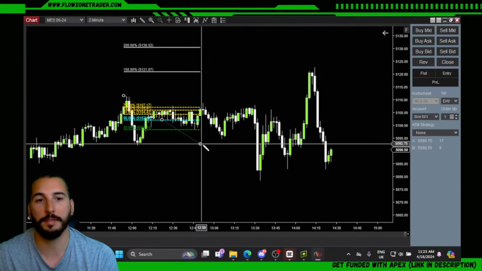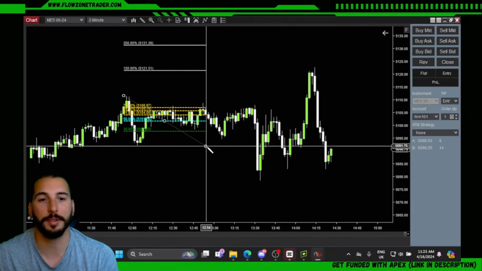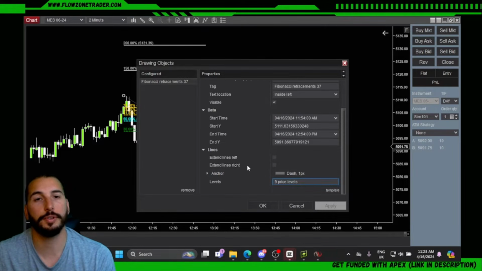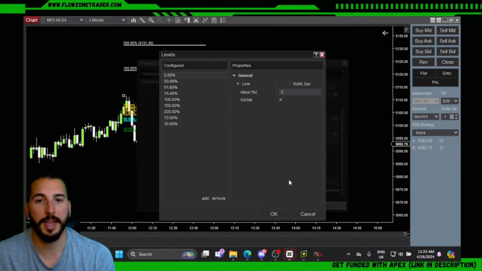You will notice my Fibonacci is not how it comes custom. So any drawing tool can be changed. You double click on that drawing that you've just done, and here you'll see I have 9 price levels. So if I click on that, edit price levels, you can add any fib that you want and change the color of it. And once you've done that, you can save that. Okay, so every time you draw that, then it will look how you want.